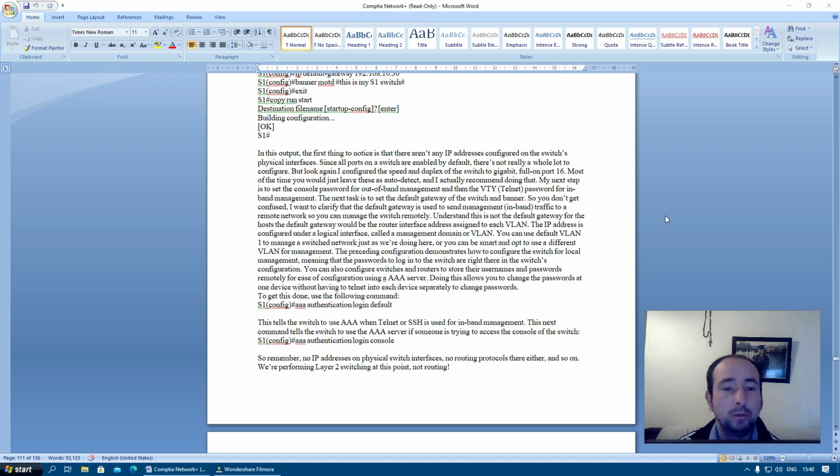In this output, the first thing to notice is that there aren't any IP addresses configured on the switch's physical interface, since all ports on a switch are enabled by default. There's not really a whole lot to configure, but look again, I configured the speed and the duplex of the switch to gigabit, full on port 16. Most of the time you would just leave these on auto detect, and I actually recommend doing that.